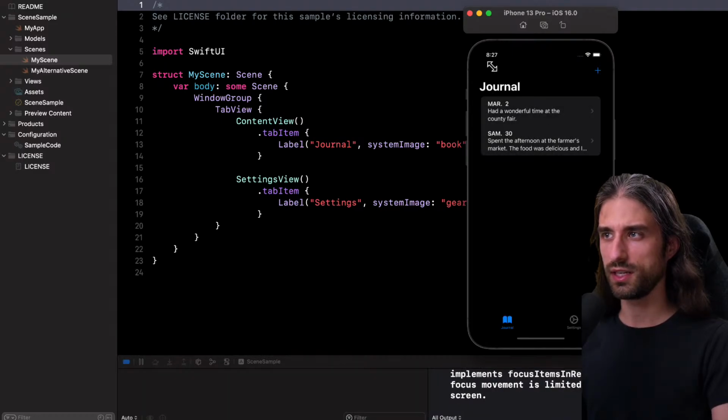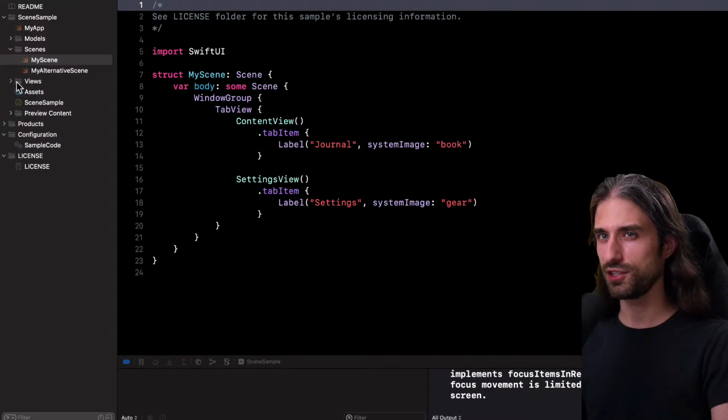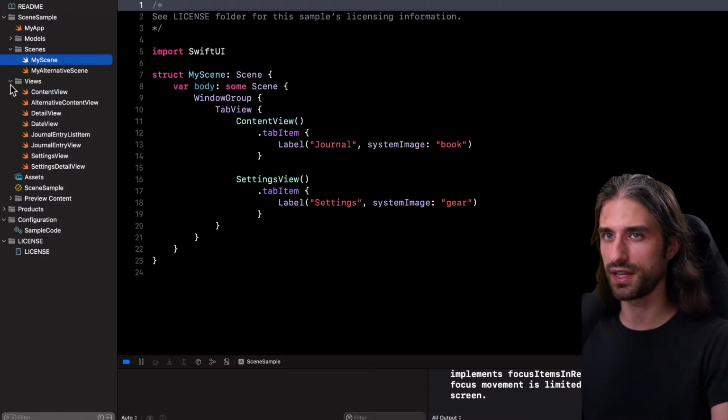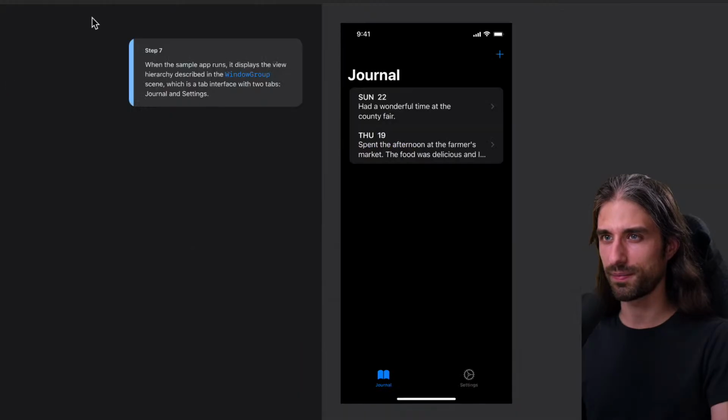Okay, and we can see we have the scenes, which is the entire window. Then we have the tab view with the two tabs. So here we have the content view being displayed. And if I tap on settings, we can see that we switch to the settings view. Okay, let me just see if the previews are working again. No, even restarting Xcode did nothing for that. That's too bad, but we'll keep on using the simulator.